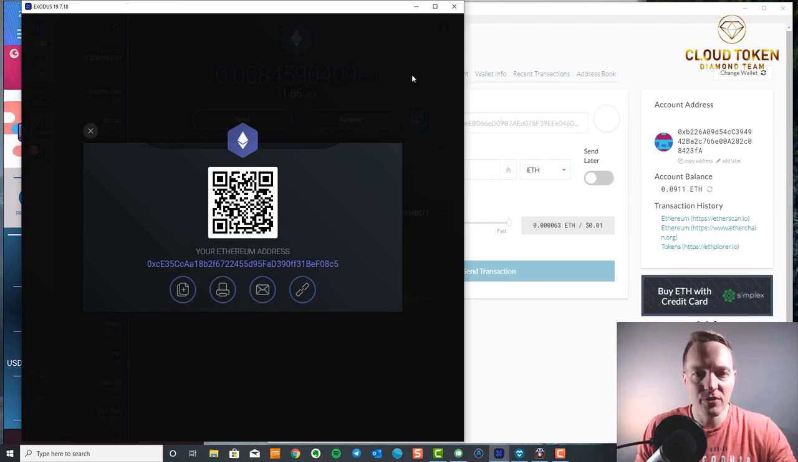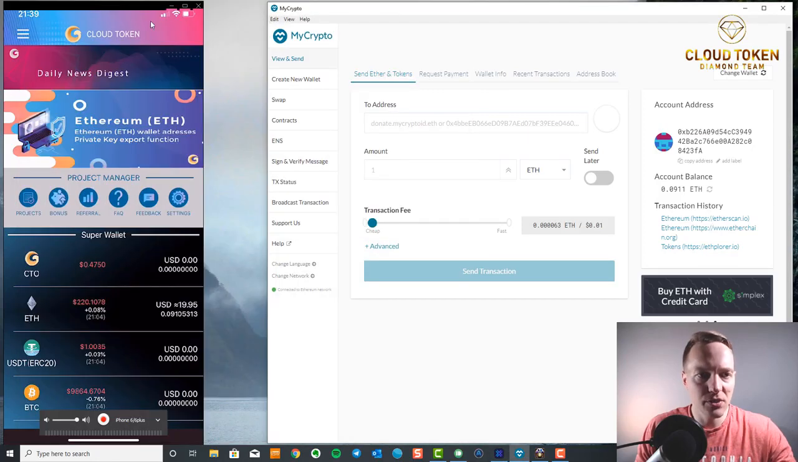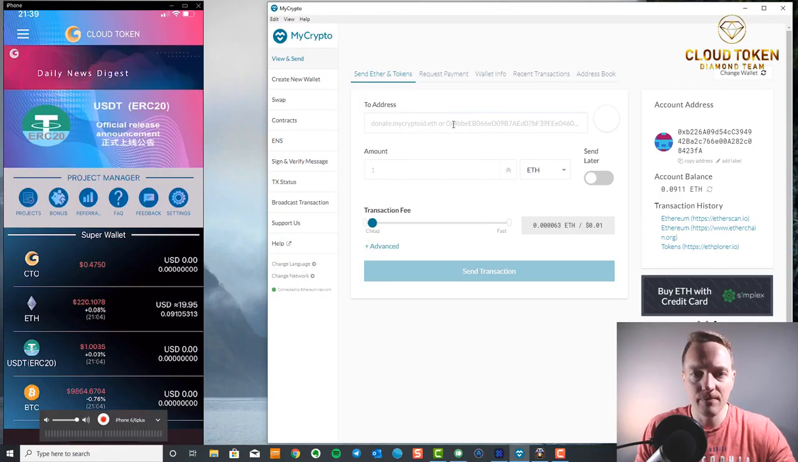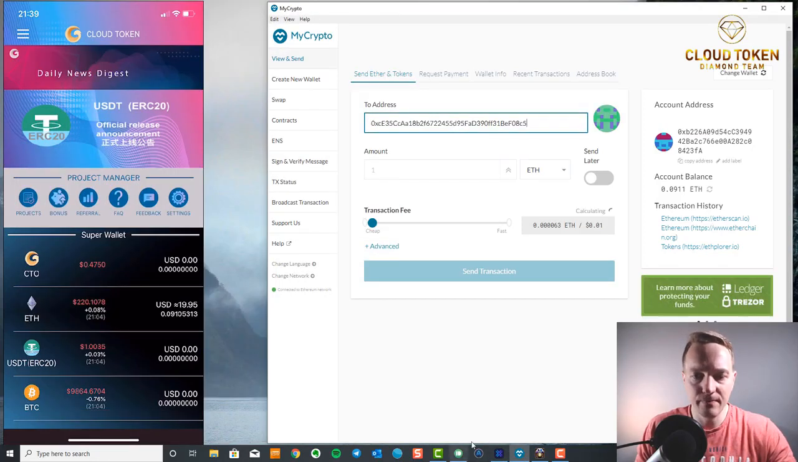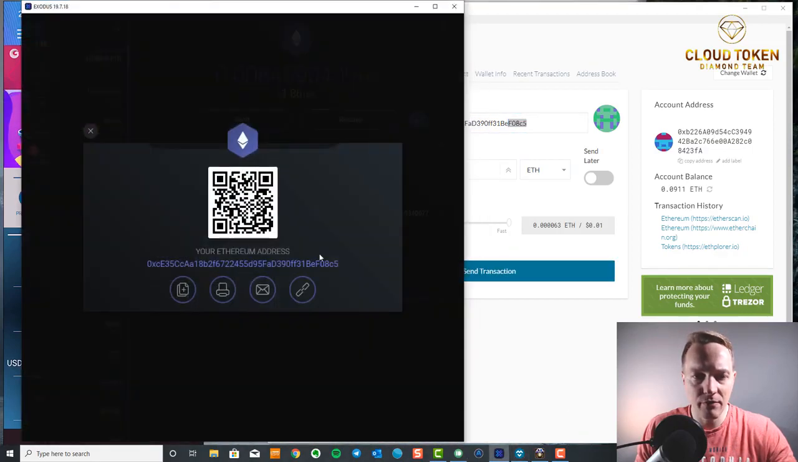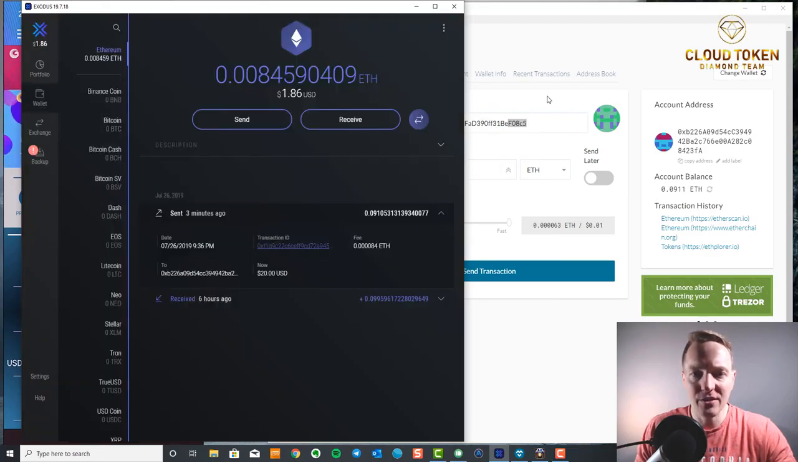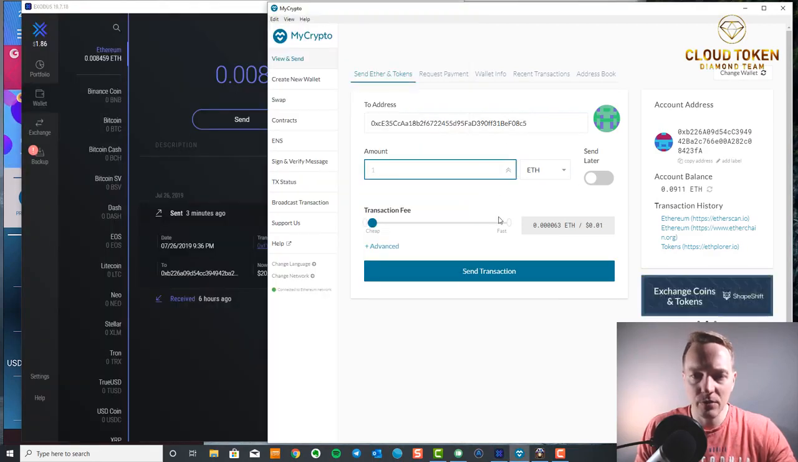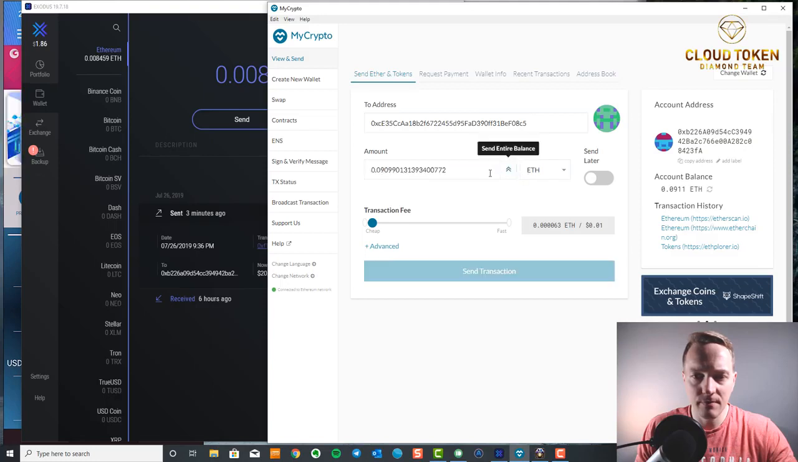So this is that wallet's address. I'm gonna copy this address, and just so that you see that nothing is happening inside of Cloud Token, I'm gonna paste it here. So it ends with F08C5. So I'm sending it to, again, Exodus, and the amount, everything goes back. I'm gonna make it fast so that the fee is gonna be a little bit bigger, but I want to send it straight away.